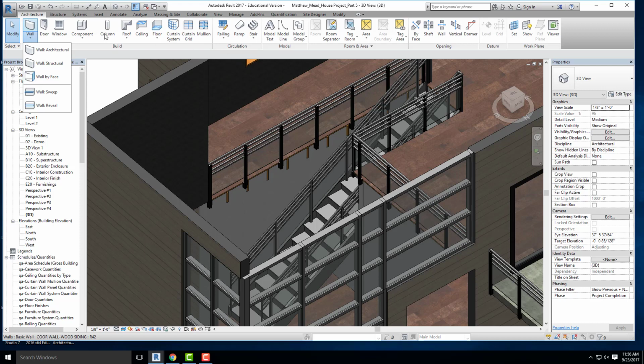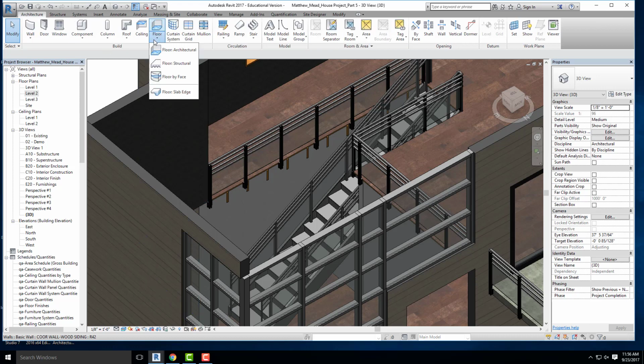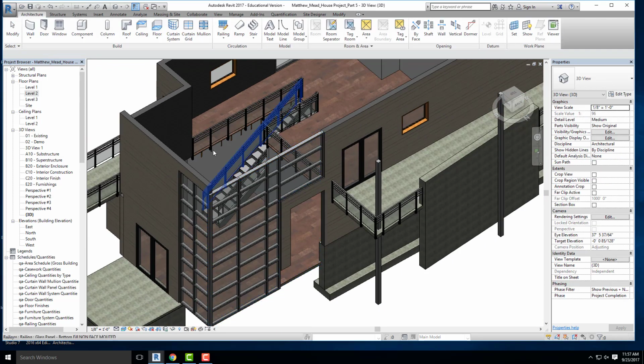Where's my fascia tool? Sorry, it's been a while since I've used this one. Structure. Where's my fascia tool? Architecture, floor. Oh, I know, it's on roof, fascia. No, never mind, that's not going to work. I'm going to come back to that.